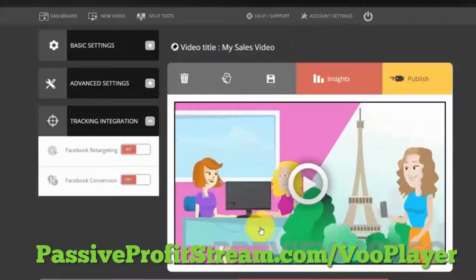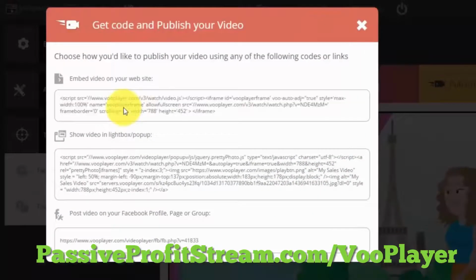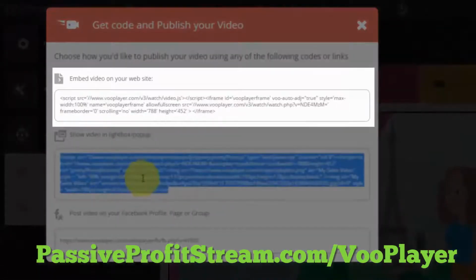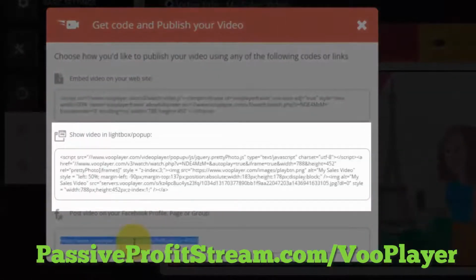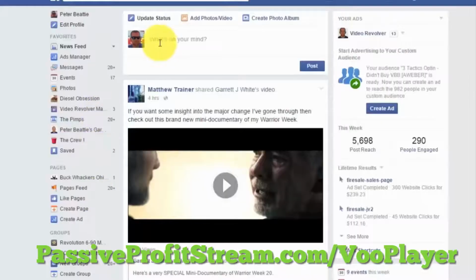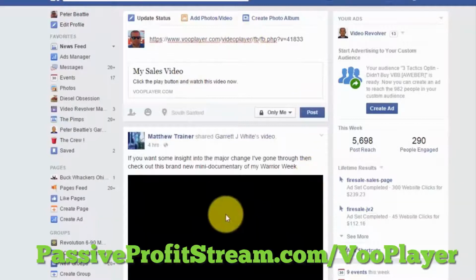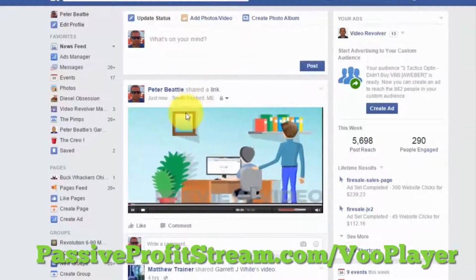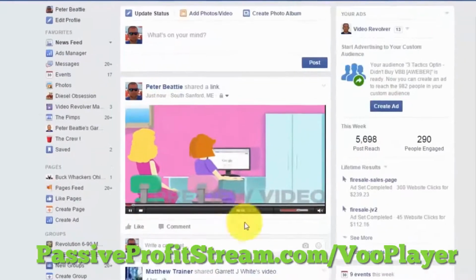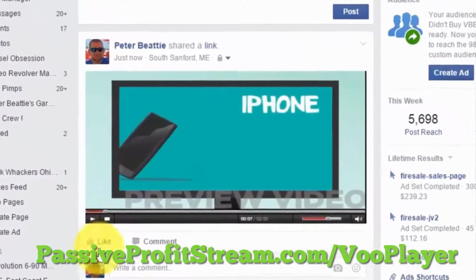Now once you're done adding all your superpowers to your video, just go ahead and click the publish button and publish your video anywhere. You can publish it on WordPress or even your own self-hosted website not on WordPress. You can publish it on Facebook, literally anywhere that you want to. And get this, most of the VooPlayer features work on Facebook. That means you can collect leads, generate traffic and sales all within the Facebook newsfeed.